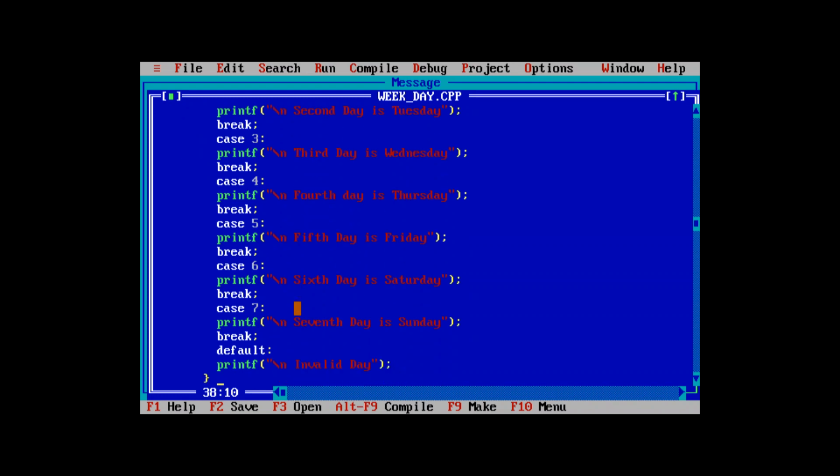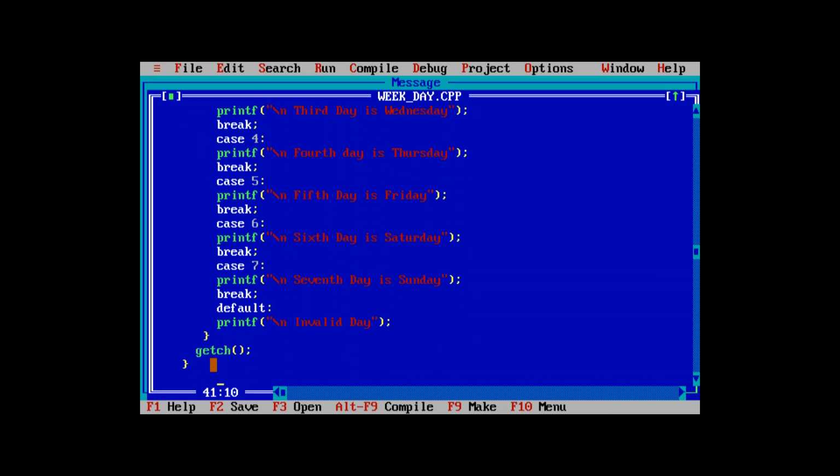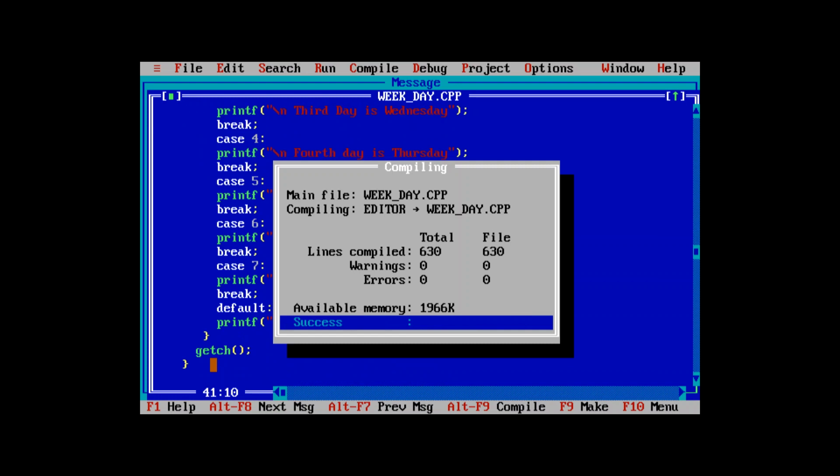But if it is not any of the 7 cases, for example if the user enters the value 8, then what is the default value? That is the invalid day. Now if I compile this code, it gives no error.